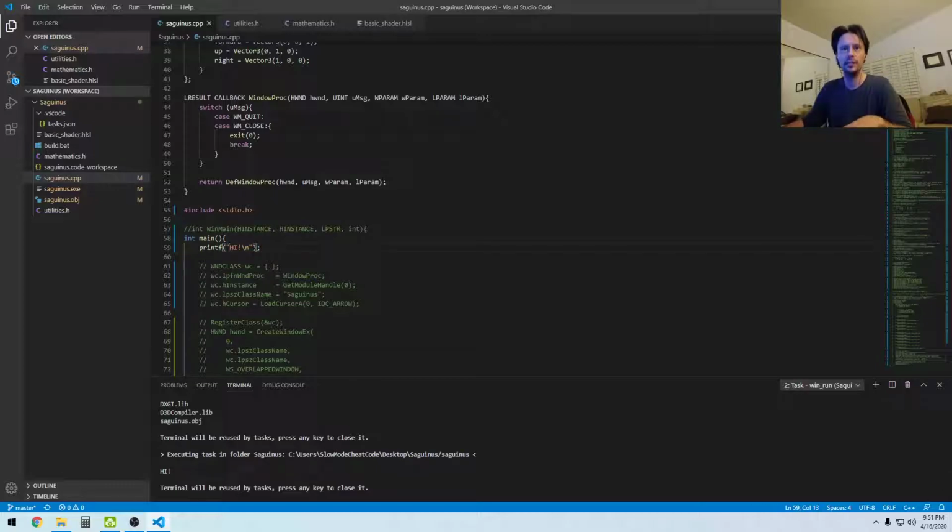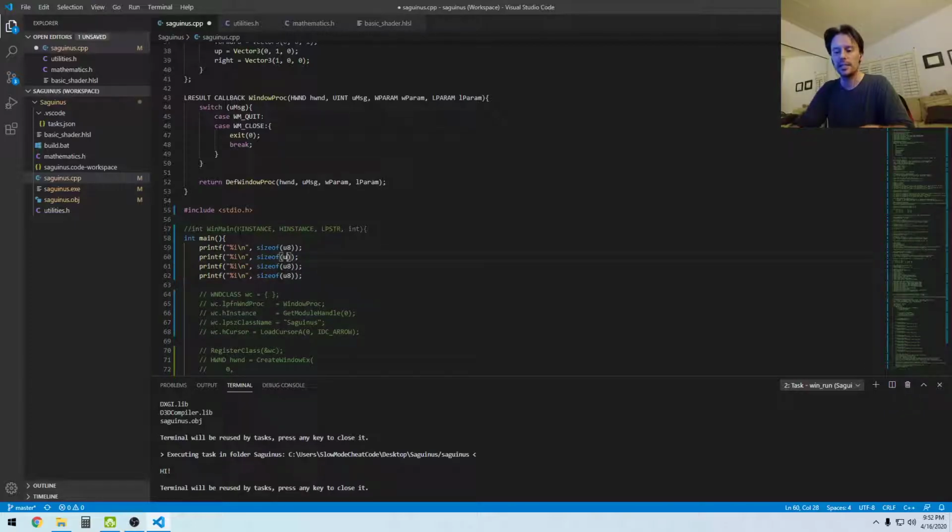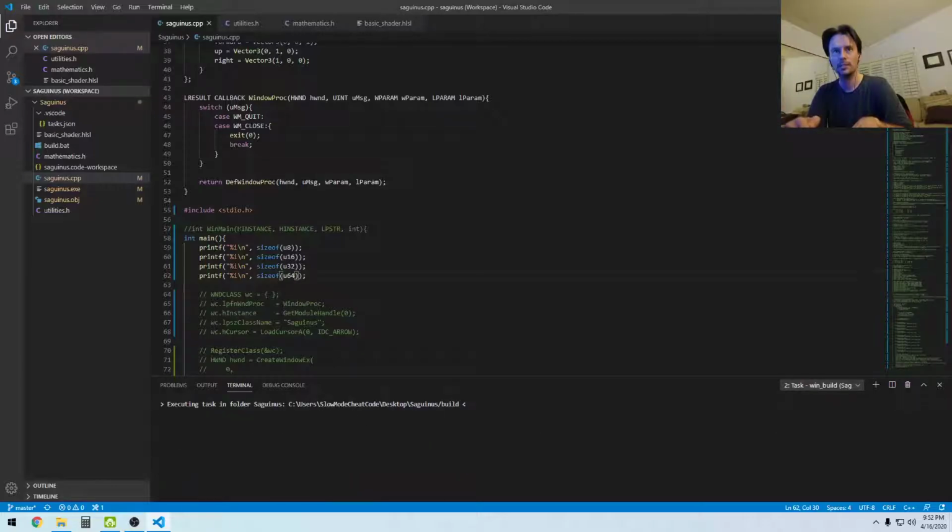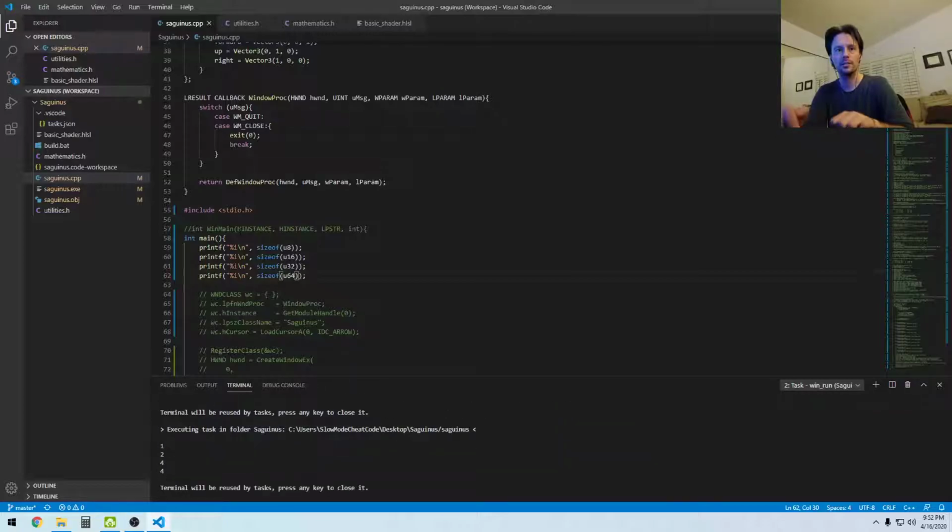Now I want to print, so let's keep the new line. Percent, I want to get the size of my U8, and that should print out 1 because that's 1 byte. And then the size of a U16, a U32, and the size of a U64. So it should be 1, 2, 4, 8. And I'm not getting that. I'm getting 1, 2, 4, 4. So this is not correct.